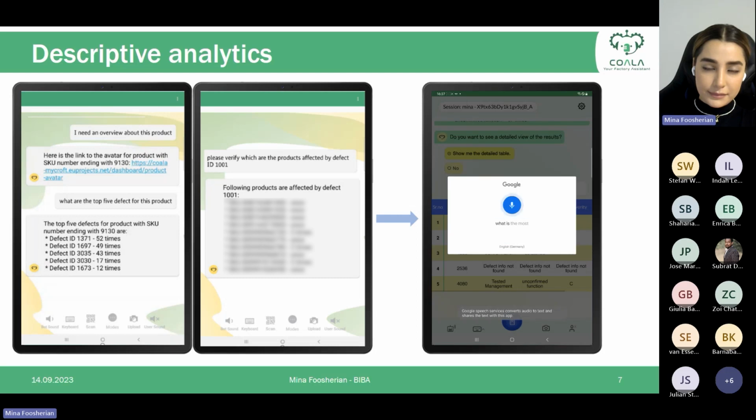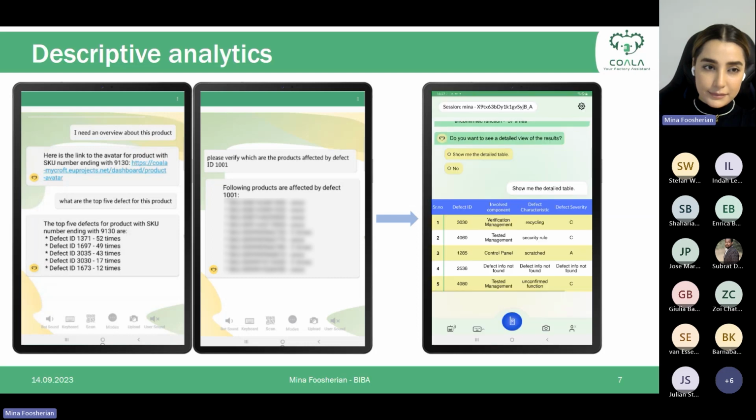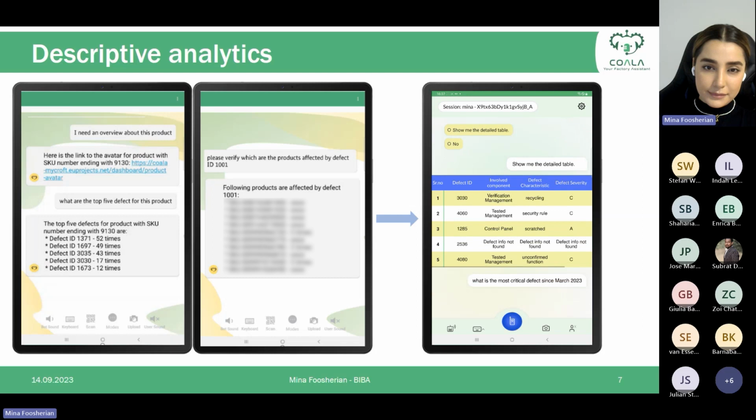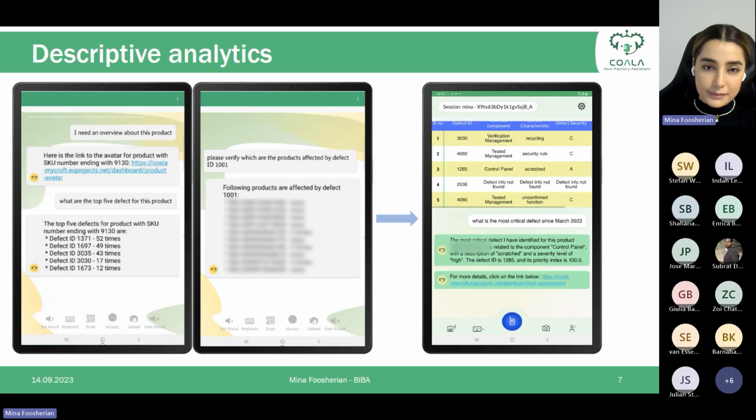What is the most critical defect since March 2023? The most critical defect I have identified for this product is related to the component control panel with a description of scratched and a severity level of high. The defect ID is 1285 and its priority index is 100.0. For more details, click on the link below.